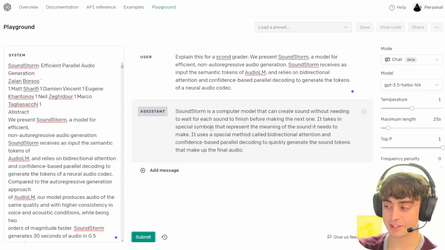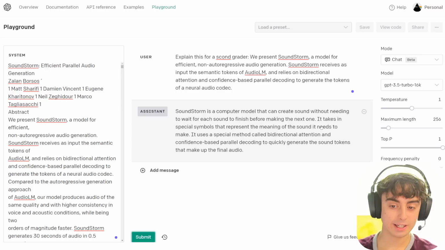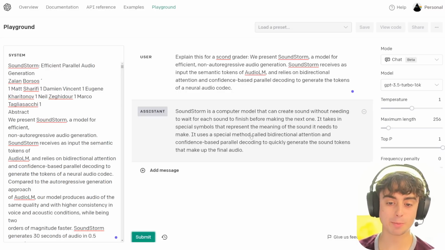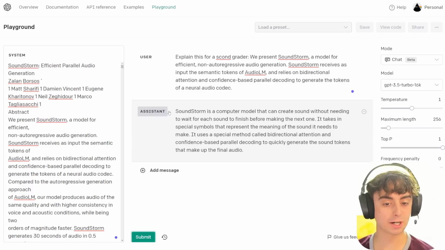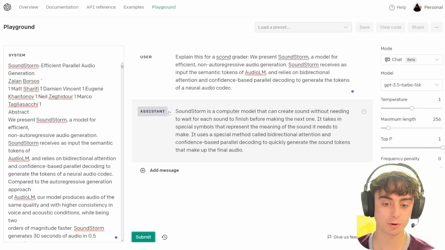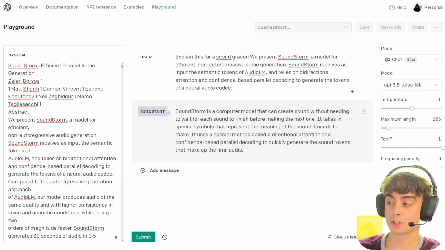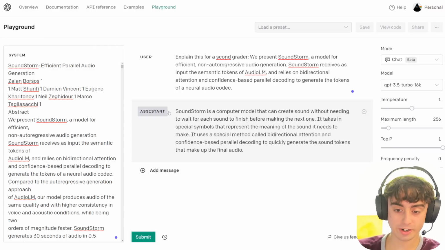Alright, here's the second grader explanation. Soundstorm is a computer model that can create sound without needing to wait for each sound to finish before making the next one. It takes in special symbols that represent the meaning of the sound it needs to make. It uses a special method called bidirectional attention and confidence-based parallel decoding to quickly generate the sound tokens that make up the final audio. So this is a very fast way of generating audio.